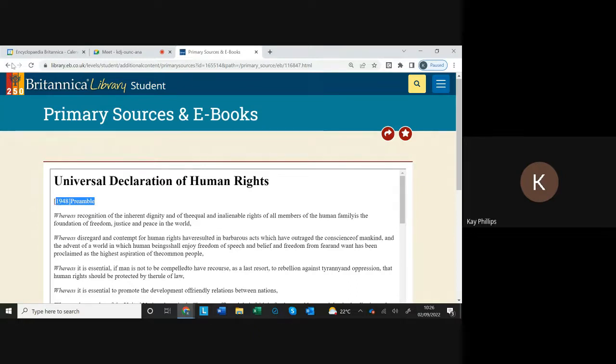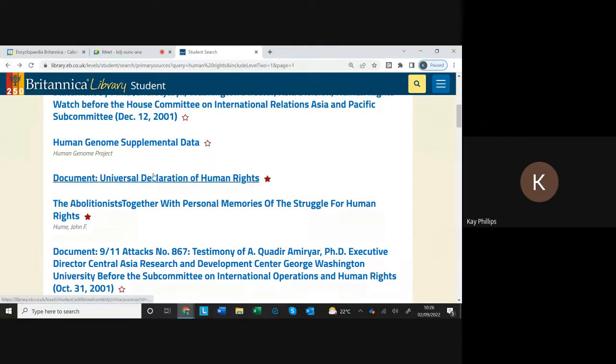So under this section, you're able to find all those important primary source documents from history, the declarations and the speeches. Heading back with my arrow, just underneath this primary source document is a good example of a non-fiction ebook about the personal memories of the struggle for human rights. So you also have thousands of ebooks, fiction and non-fiction, in this category.